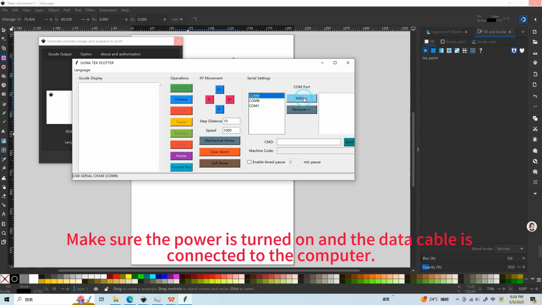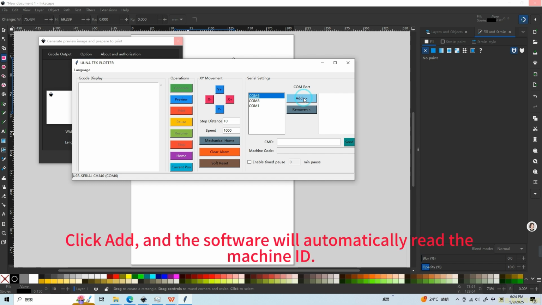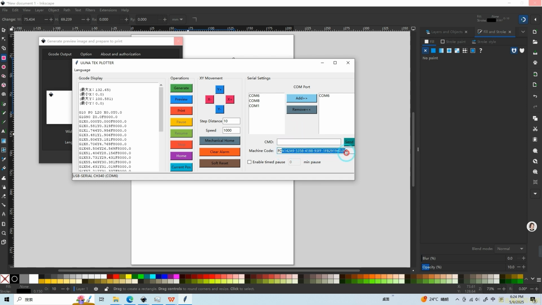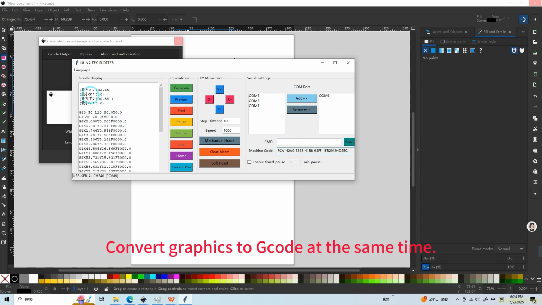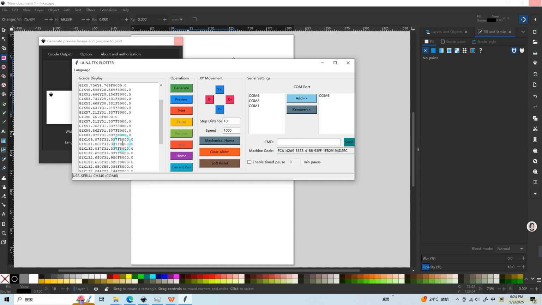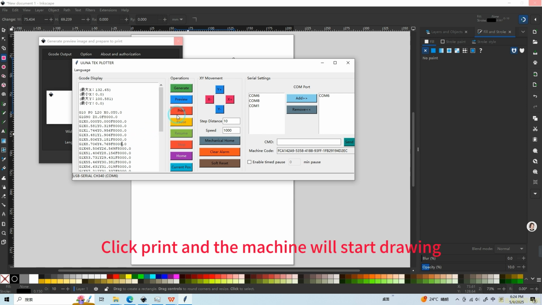Make sure the power is turned on and the data cable is connected to the computer. Click Add, and the software will automatically read the machine ID. Convert graphics to code at the same time. Click Print and the machine will start drawing.